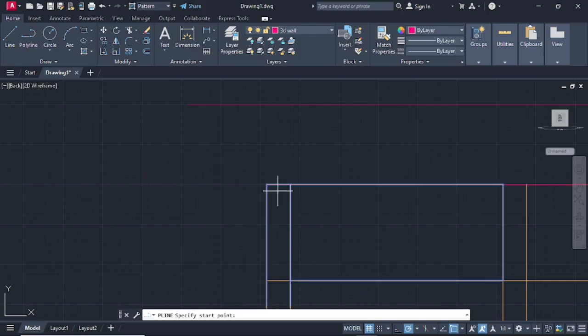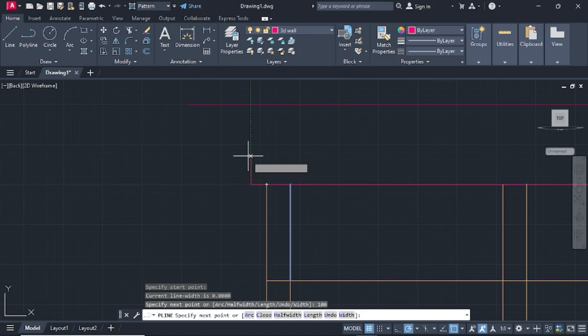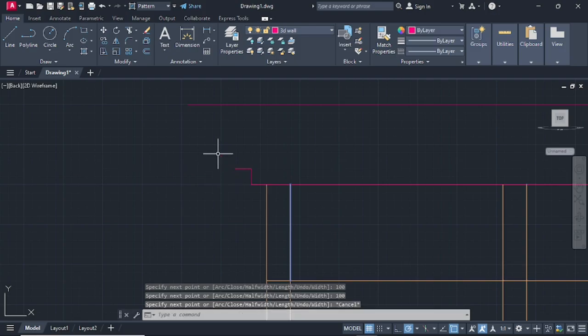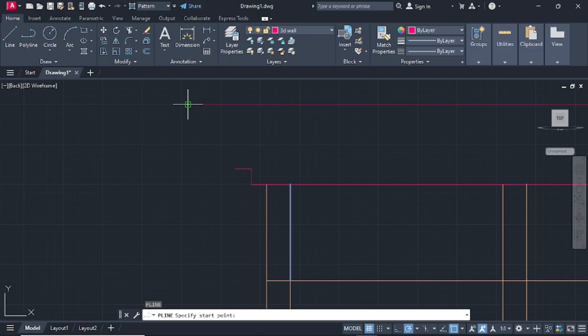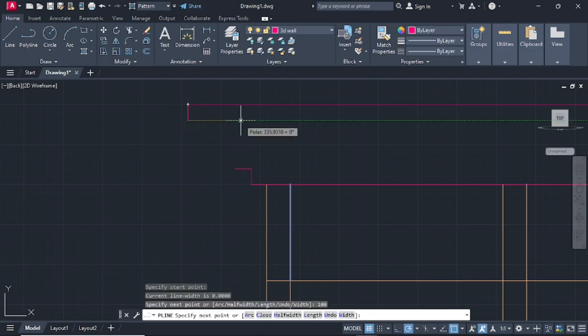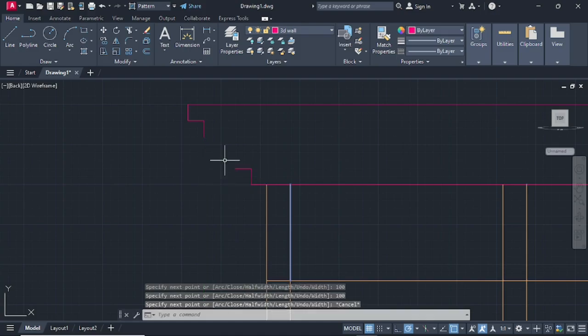Go on polyline. Make a line go on this side at 100. Press on enter. Up 100. Enter. 100. Enter like that. Escape. Enter again for the previous command. Coming down 100. Enter. This side 100. Enter. Down 100. Enter like that. Escape.